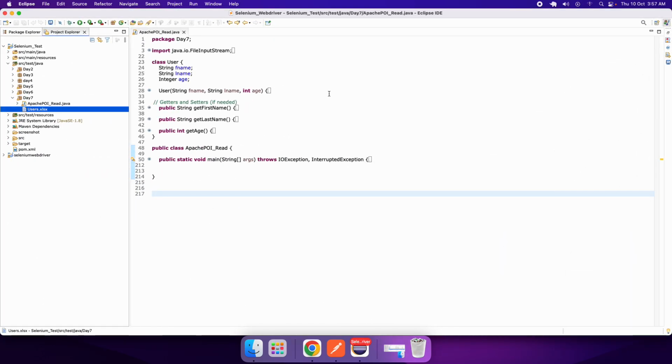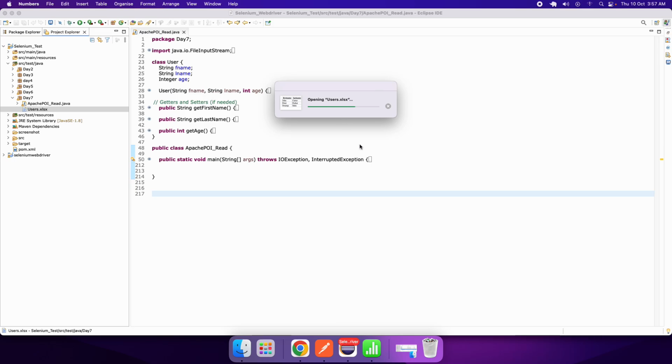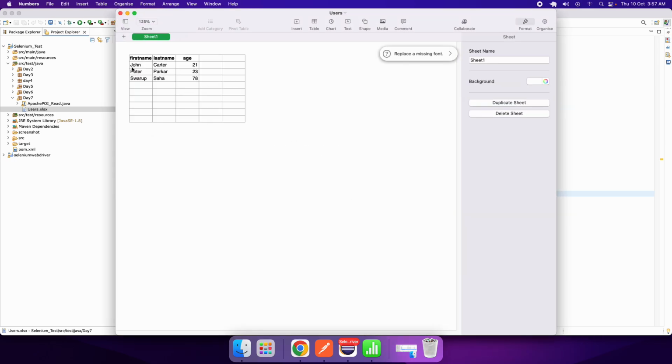I have got 3 columns and each column has 3 rows. I want to find out the total of this particular age, that means 78 plus 23 plus 21. What would be the total value of this? At the same time, I also want to find out which of these 3 ages is the max value and which one is the mean value.